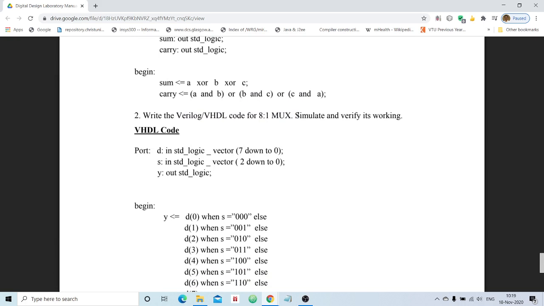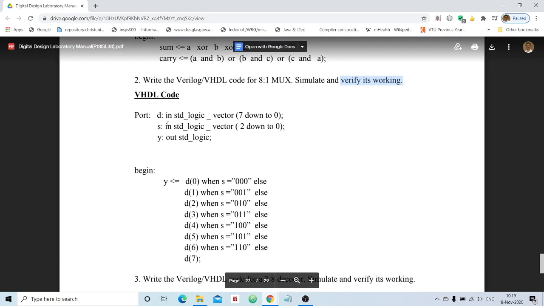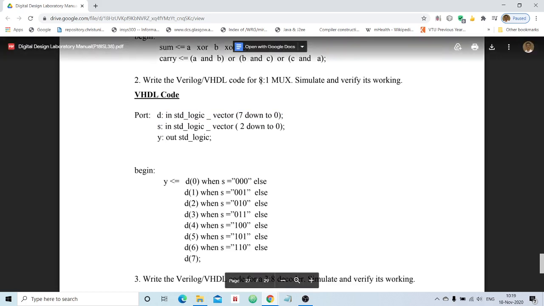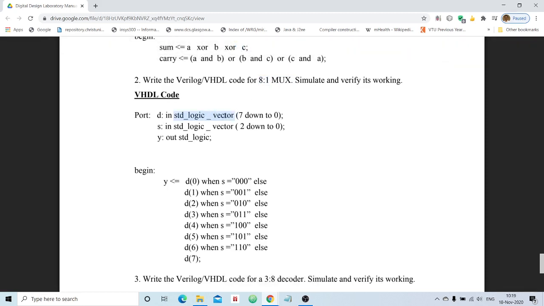We shall simulate the 8:1 multiplexer and verify its working. Have a look at the port description. It will take three ports mainly, namely D, which stands for data, S, which stands for selection lines, and Y for output. Okay, and as per the problem statement, an 8:1 multiplexer is a logic circuit which will take 8 inputs. So here we are using a concept called vector, which is very similar to the array concept in C, C++, Python, Java, or any programming language for that matter.